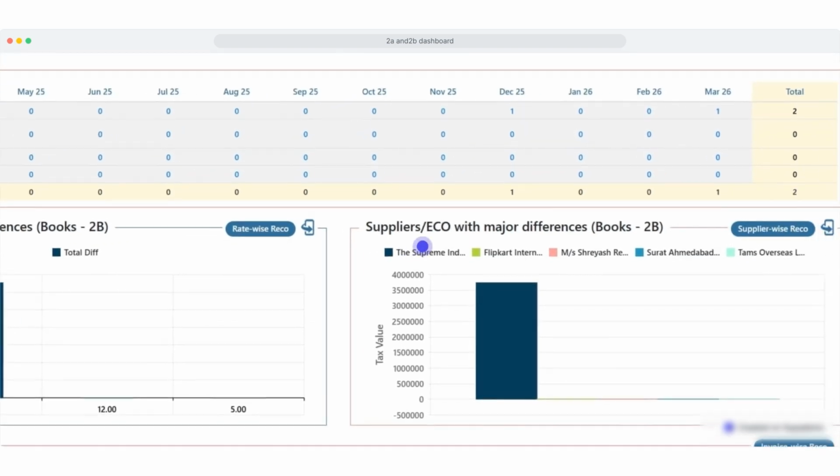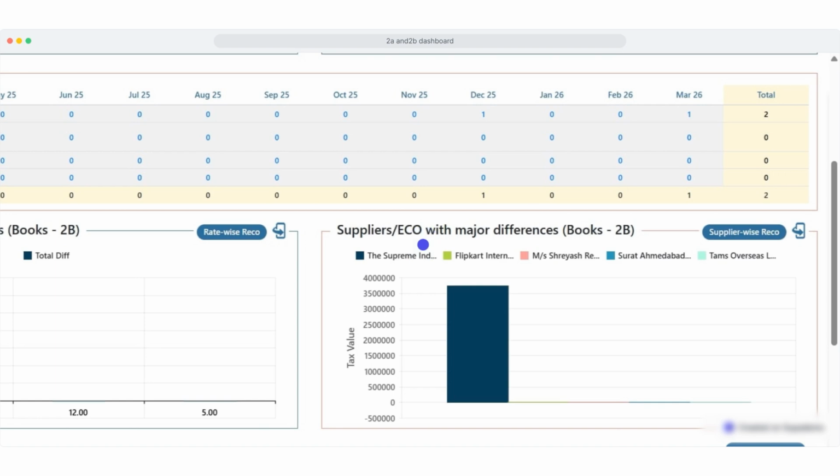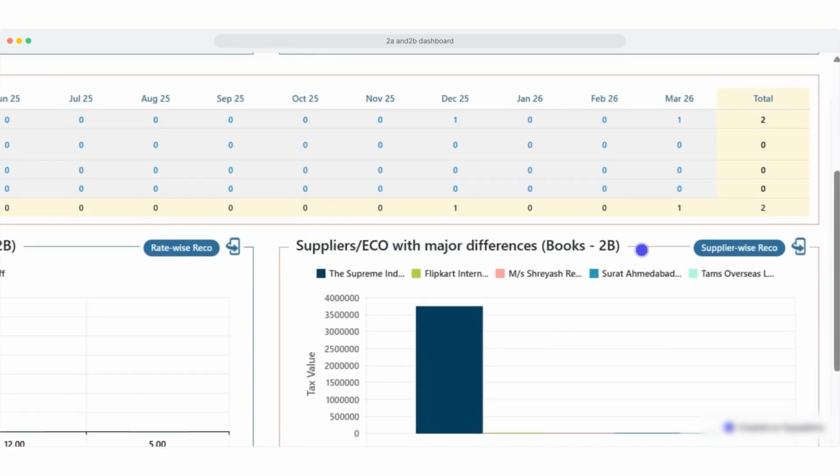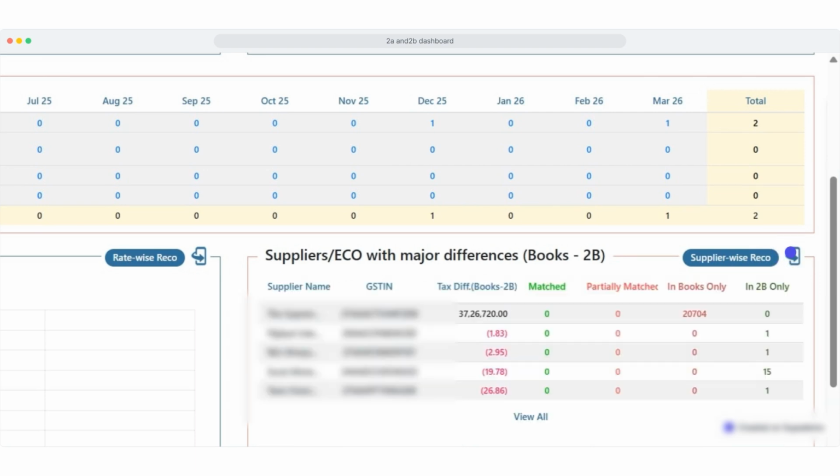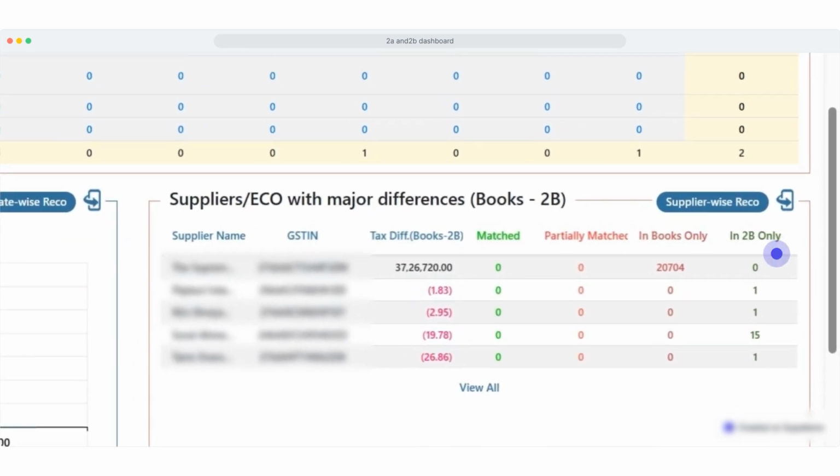Next, review the supplier's ECO section to understand supplier-wise tax differences. For deeper insights, click on supplier-wise reco. Use the swap icon to switch between rate-wise and supplier-wise views.